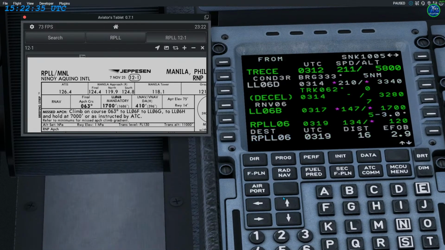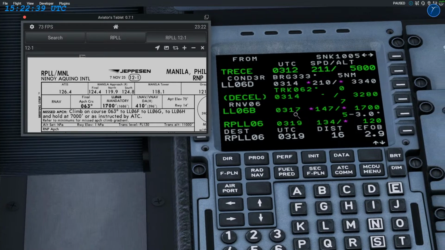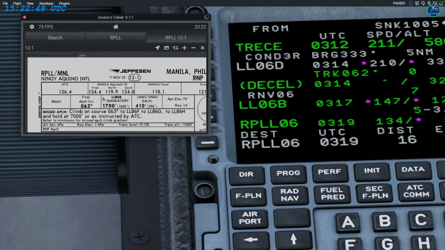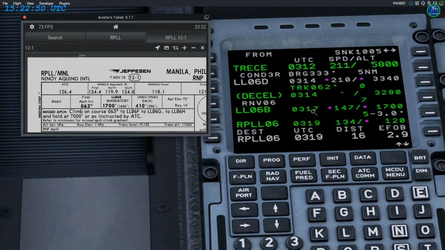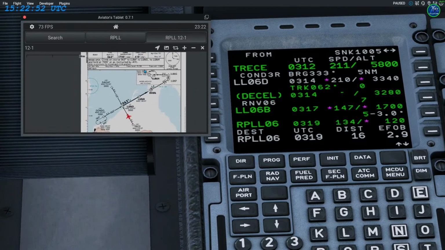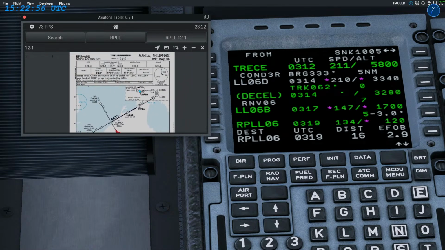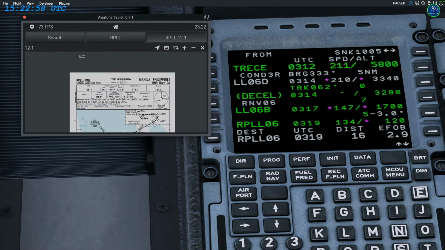If you go to flight plan page, you will notice that the FDP is marked the waypoint before the glide path angle, which is minus 3.0. As you can see, Lima Lima 06 Bravo is here, and then this is the waypoint before the minus 3.0 glide path angle, which it really is. It's minus 3.0 degrees. That's how you can determine your FDP.